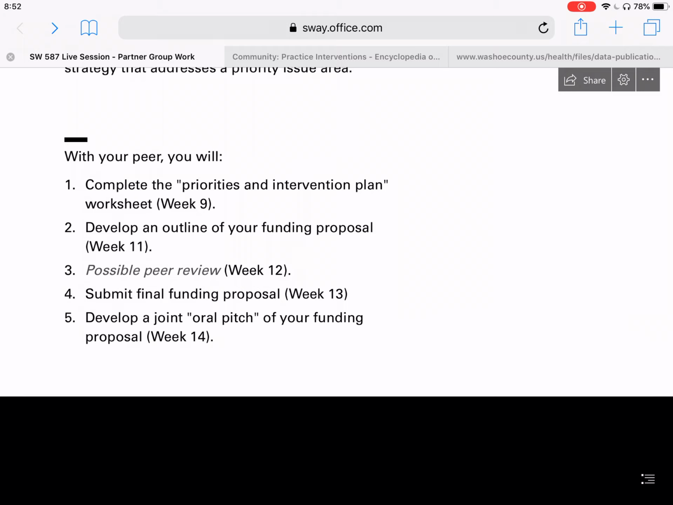Then you'll submit your final funding proposal in week 13. And then together with your partner, and this is something to be thinking about now, you both are going to put together an oral presentation of your funding proposal. This is actually something that funders will sometimes require, that you do a 2 to 3 minute pitch of your funding concept. So you'll be doing that in this class as well.